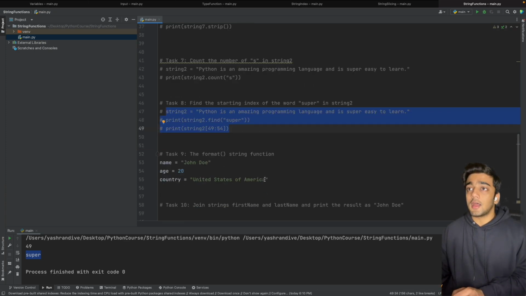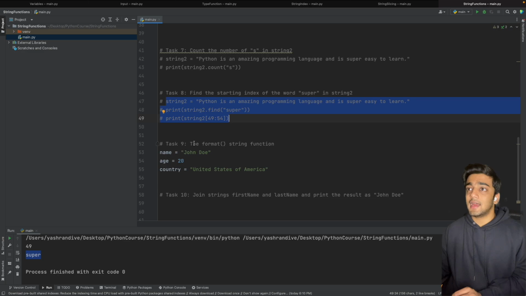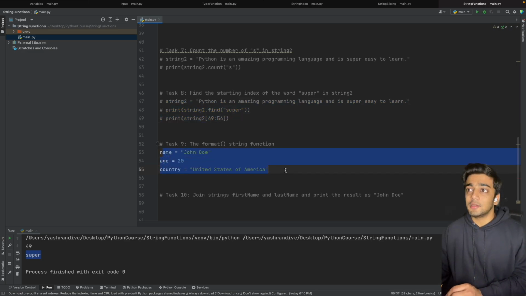Let's move on to task 9. Now task 9 says that you just need to use the format function to format these variables or these values into a string. So how do we do this?